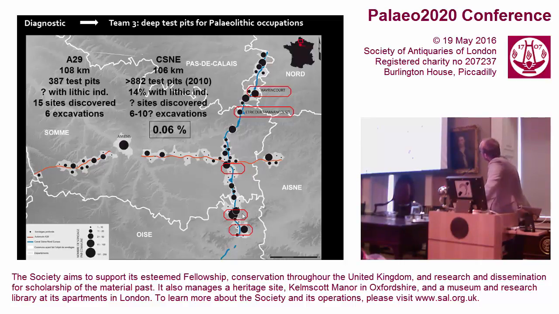And just a few slides to finish. When we compare the results, for example, with the A29 here in red and the CSN, the Canal Seine-Nord project, now, the Canal Seine-Nord project is not finished yet. It's approximately 60% made for the diagnostic, but it's approximately the same long project, so it can be compared.